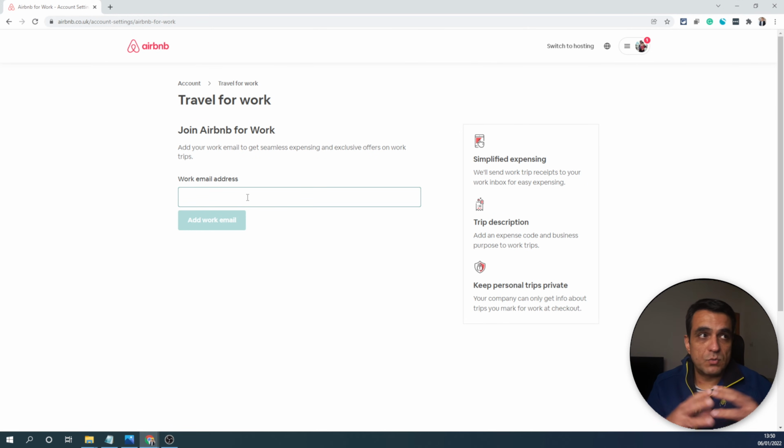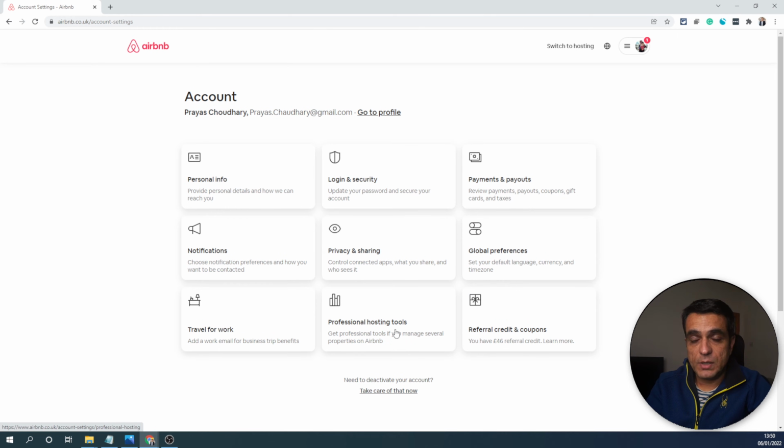Another thing I have noticed, when you activate your work email address, it gives you a few new options which allow you to book stays on behalf of other people. You can book stays for your colleagues, for your teammates, or anyone else at your work very easily without having to access their profile. The next option is professional hosting tools.